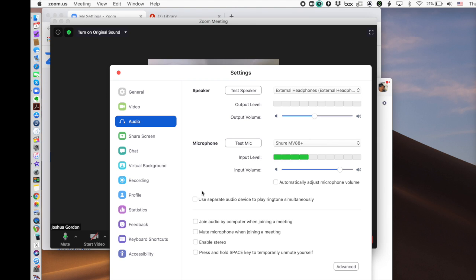The ringtone item can be left unselected. The next item, Join Audio by Computer when joining a meeting, should be selected. The third item, Enable Stereo, should be selected. Now click on the Advanced button in the lower right corner.